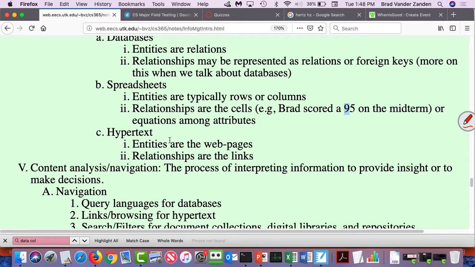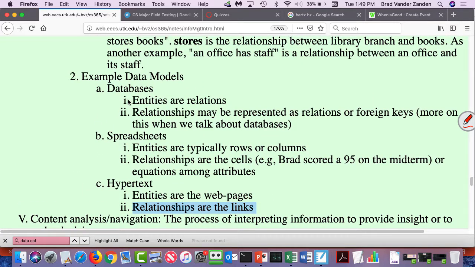Okay. In hypertext, the entities are web pages, the relationships are links. So you often see a link to some other related piece of information. You click on the link, you go to another web page. Okay, so when you hear data modeling, essentially it means entities and relationships between entities.